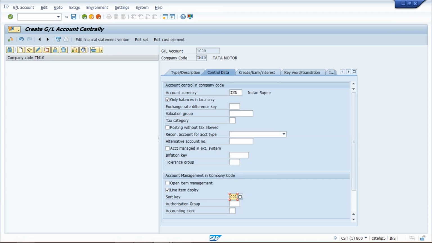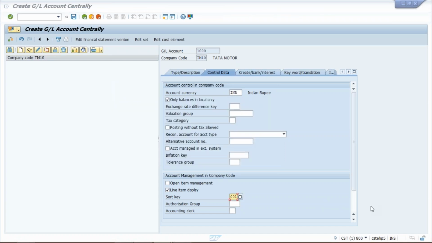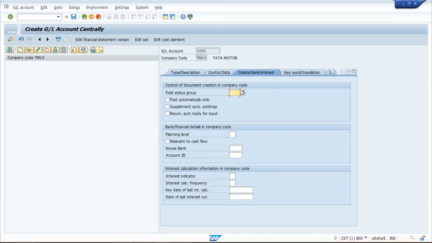Right now I'm not going to do anything. Now click on create. Oh my god, let me log in once again, guys. Okay, so we were left here till sort key, which I'll cover later. Now click on this screen, create bank interest. Click here.